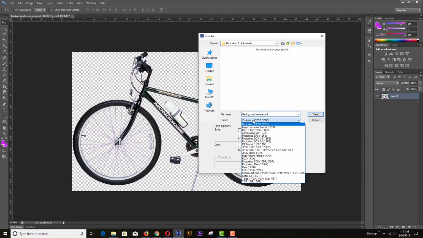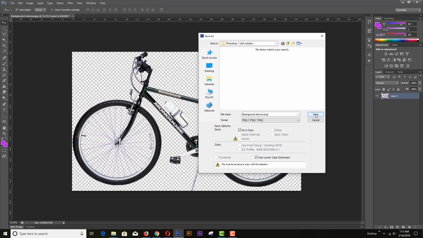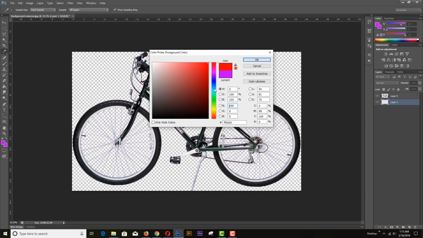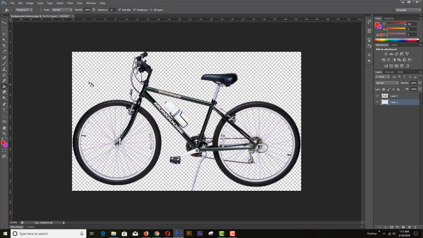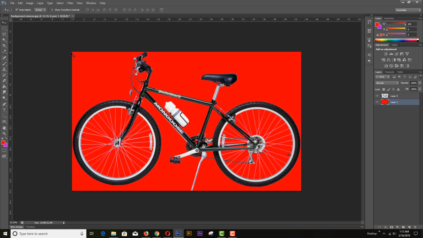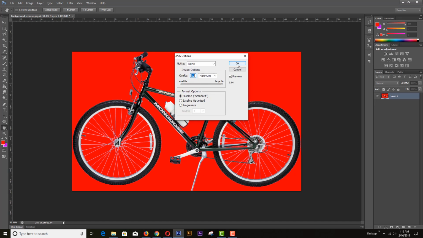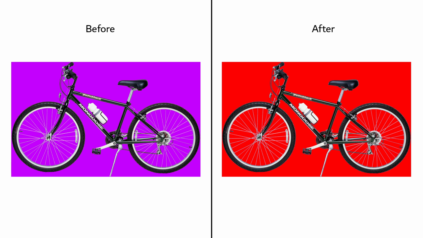You can save it backgroundless or PNG. You can also fill it with another color background under another layer. Here you can see the before and after of this image.